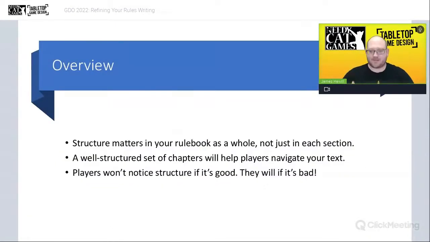Structure, as we've shown, is really important in each section. As I was just saying, it matters in the rulebook as a whole. A player should ideally, once they've read through the thing and played a game, and they need to check a rule, be able to look at your rulebook and go, oh, the answer I need is probably in this section. Turn to the right thing.